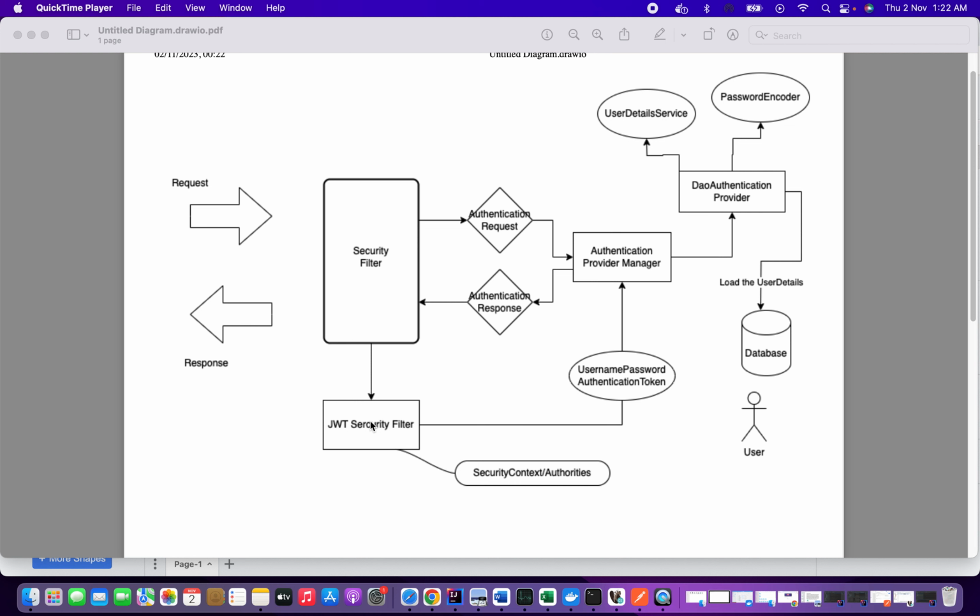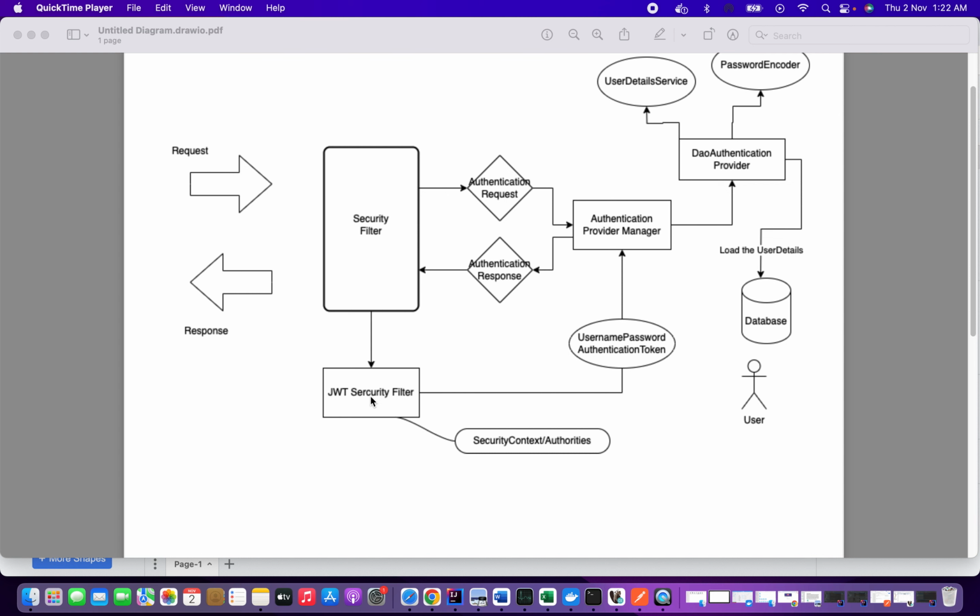Whenever a request comes to the application, this filter inspects the request and checks whether it has the security token or not. If it doesn't have the security token, it will immediately send the response back to the UI side: this request is invalid. If it has the security token, then it will redirect to the authentication manager.